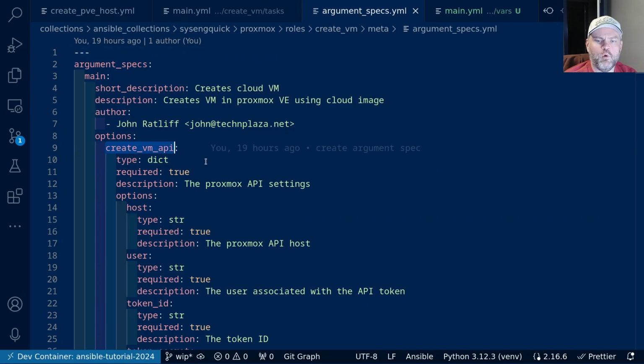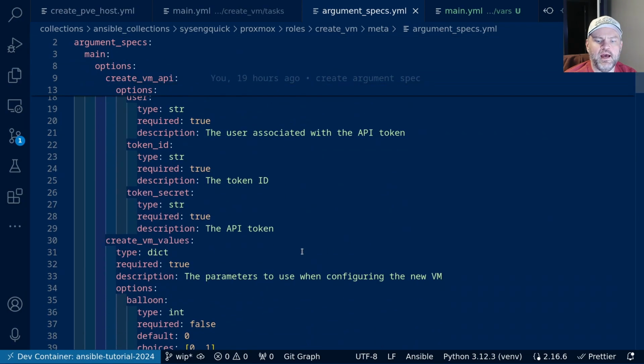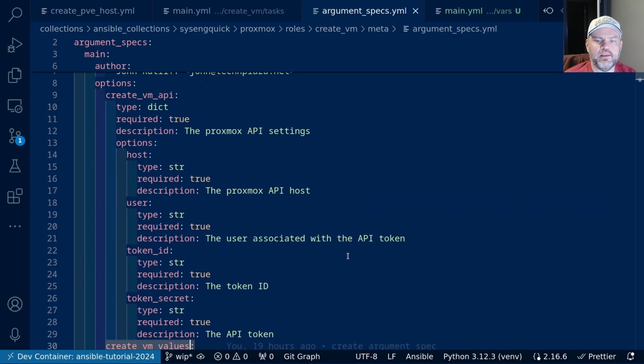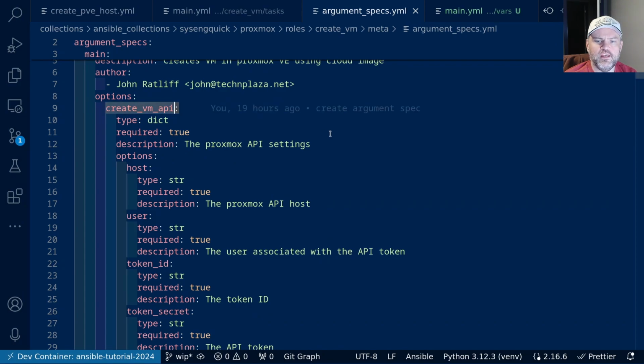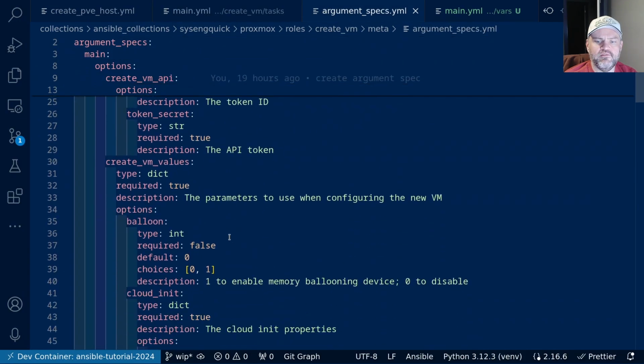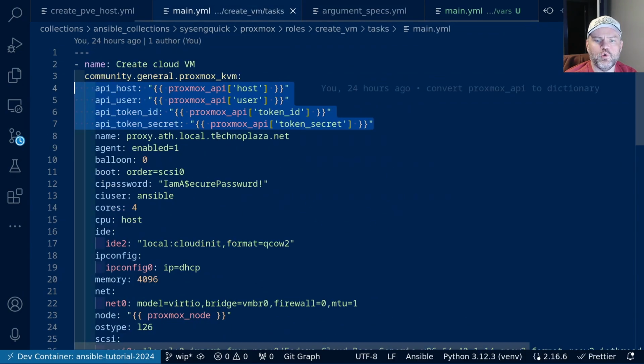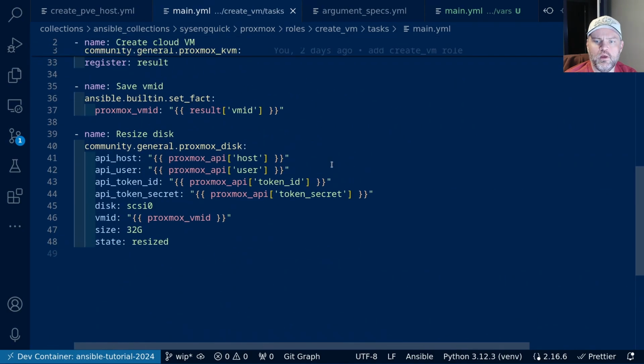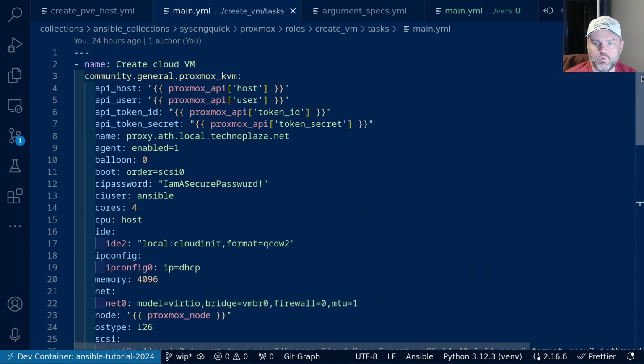So we're going to start out with two top-level properties here, the create VM API and the create VM values. This is effectively just our Proxmox API that we've been using to do the Proxmox API values. The create VM values is simply everything we're going to use to create this VM with the Proxmox KVM module and the Proxmox disk module.